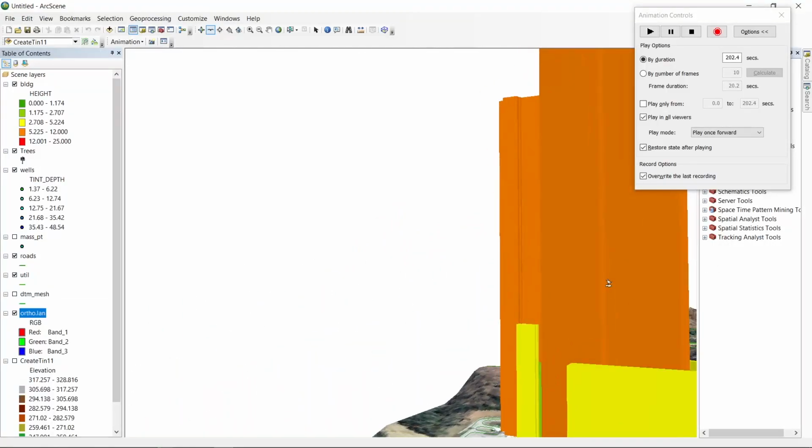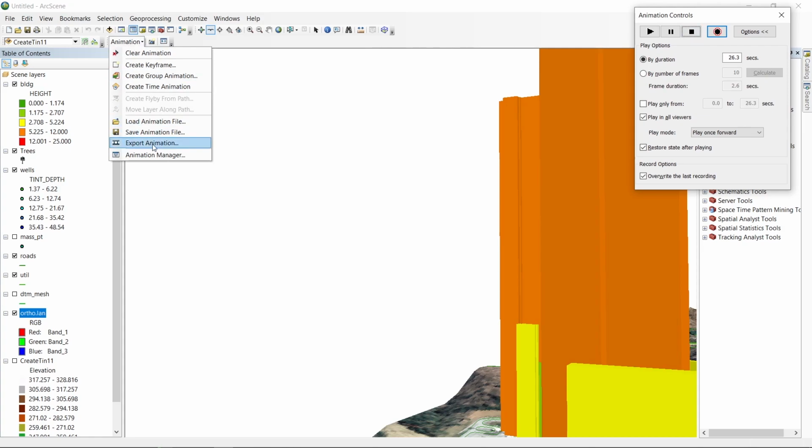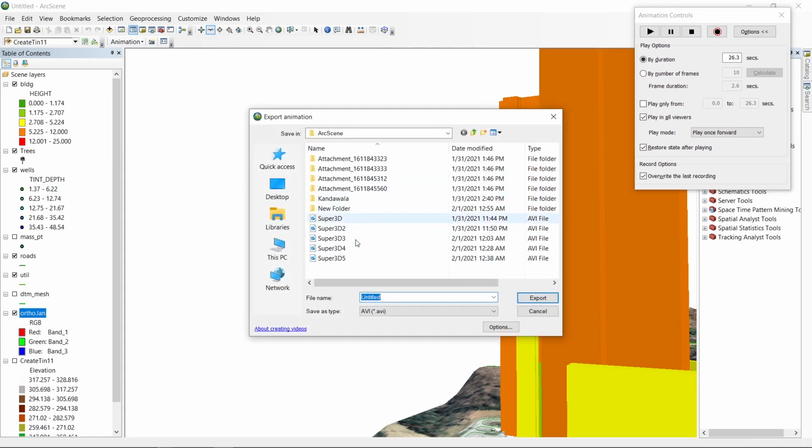So right, stop, and Animation, Export Animation. See, here I have made 6 different videos. You can export it, naming it here.